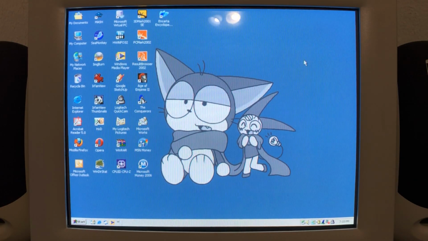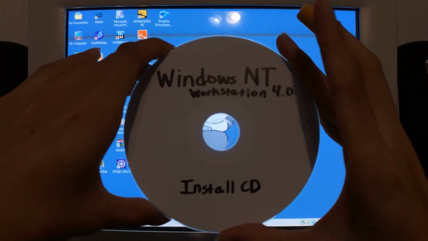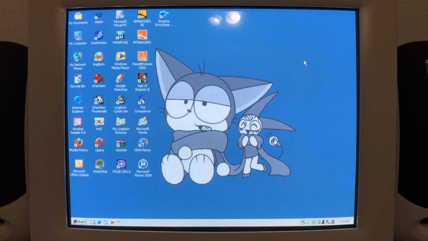Hello everyone and welcome back to the channel. So just recently we did a Windows 95 installation for its 30th anniversary, on August 24th, 1995. Well, August 24th also happens to be the day that this operating system right here, Windows NT Workstation 4.0, was released. Yep, it was released on the same day that Windows 95 released, but a year after Windows 95's release.